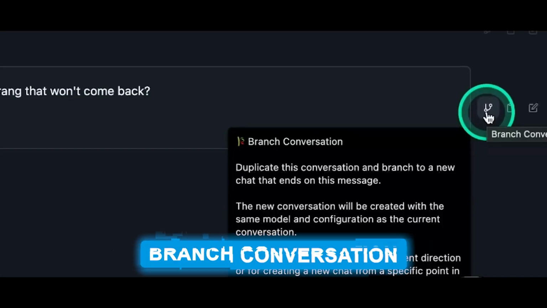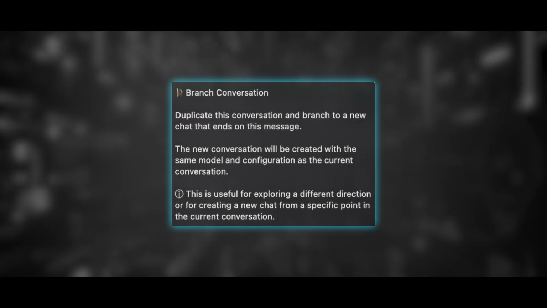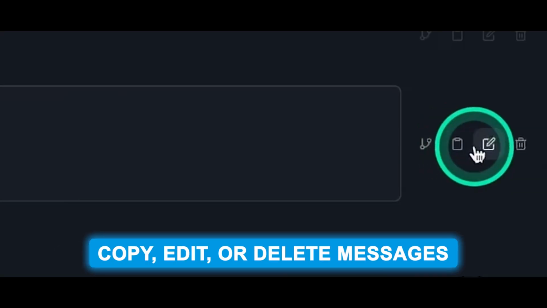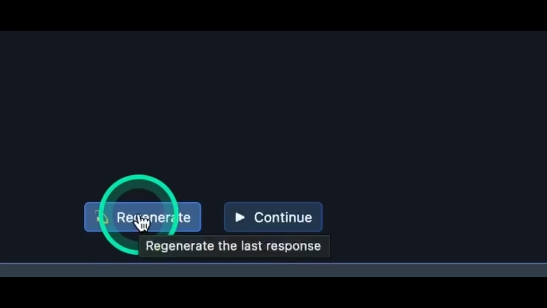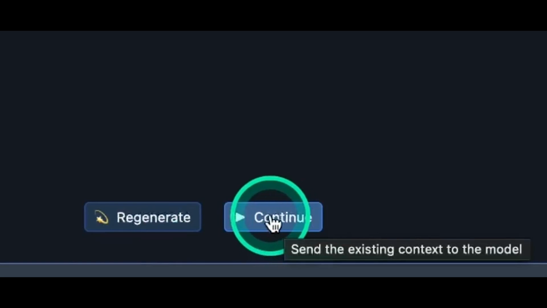On the right side there are some new features. One is branch conversation, which lets you copy and start a new chat from a specific message. It's handy for testing and quality assurance. You can copy, edit or delete messages. Also, you can regenerate responses by clicking a button. If a response is too long for your screen, you can click continue to see more at the bottom.